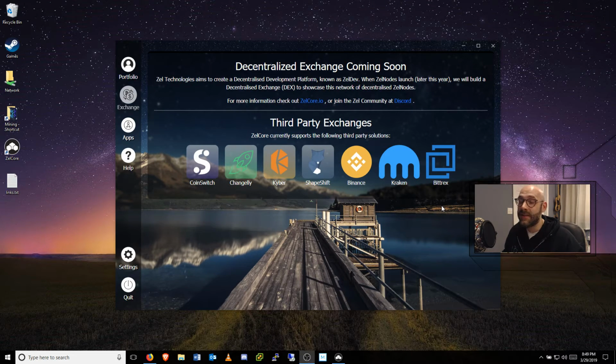And the best part is you can link your Binance account, your Kraken account, or your Bittrex account to your ZelCore wallet through the API in a secure way so that you can control those accounts with your ZelCore wallet.